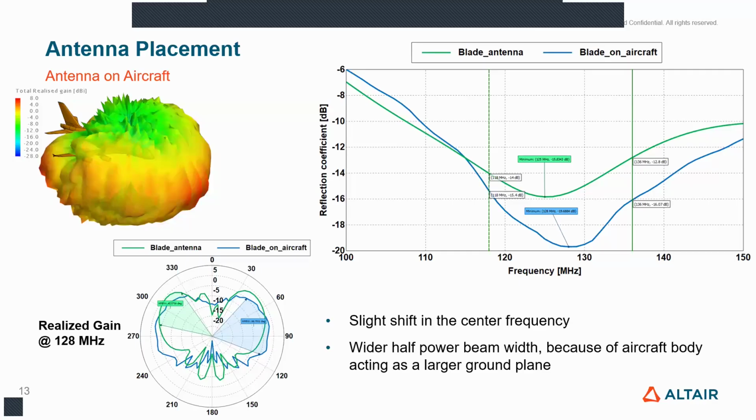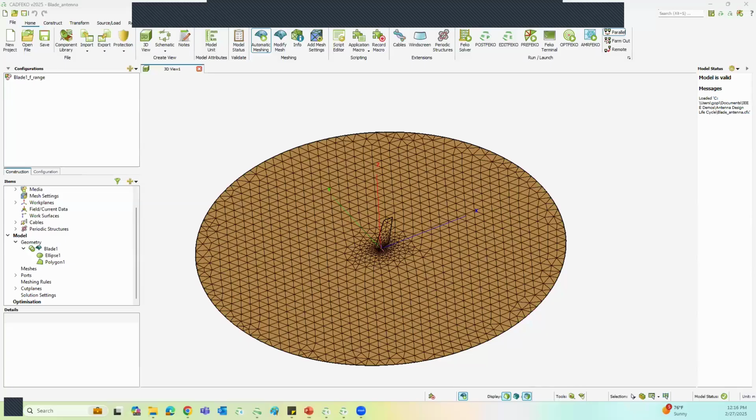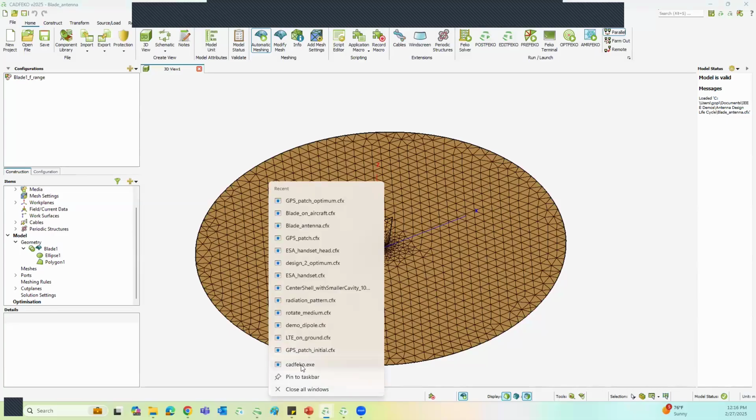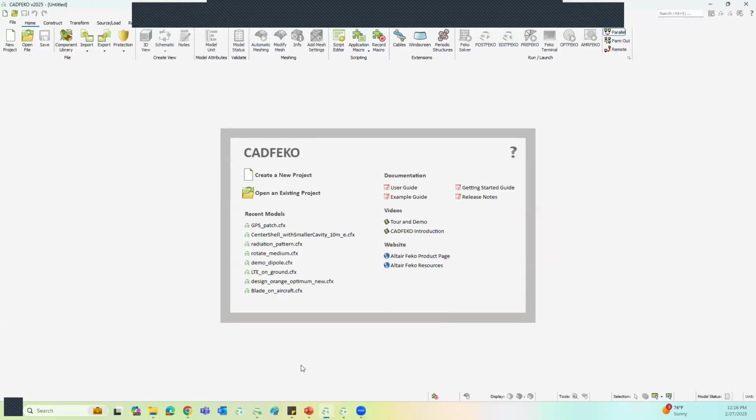So let me do a live demonstration for these antennas. To demonstrate how you can use the FECO software suite to pick a design from the library, let me just open a new interface. So this is how the FECO software suite looks.